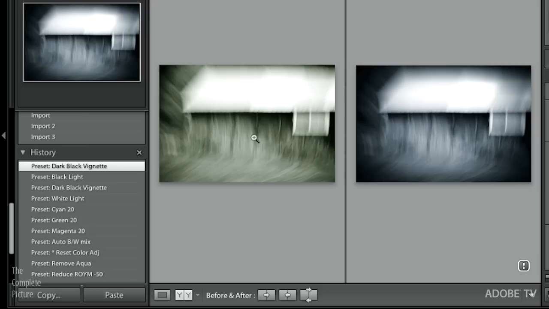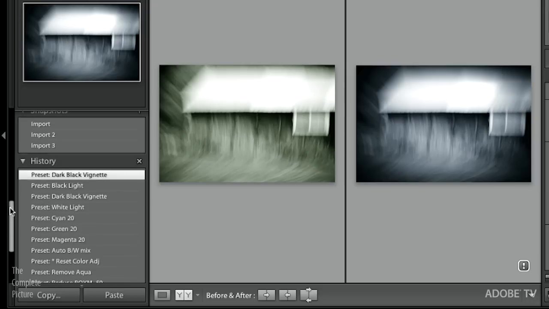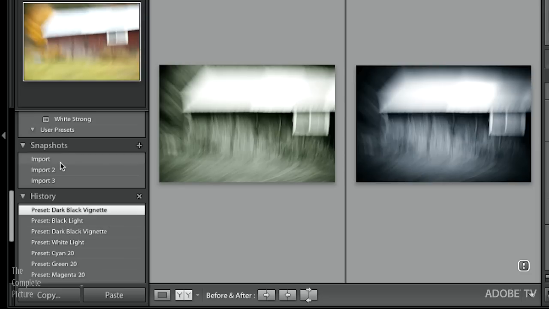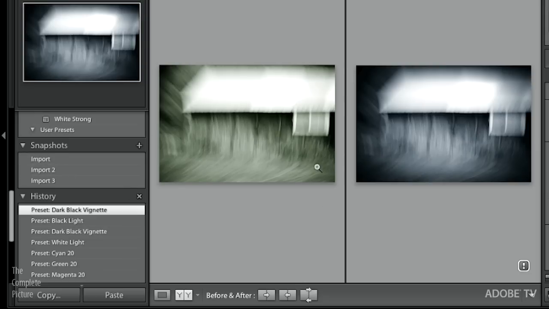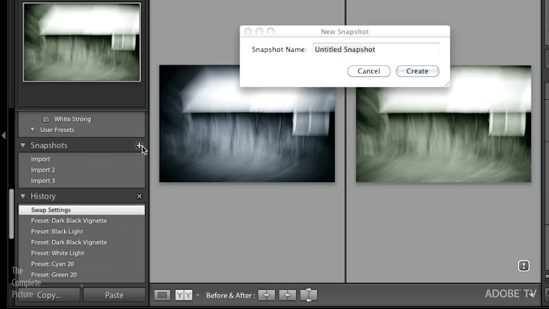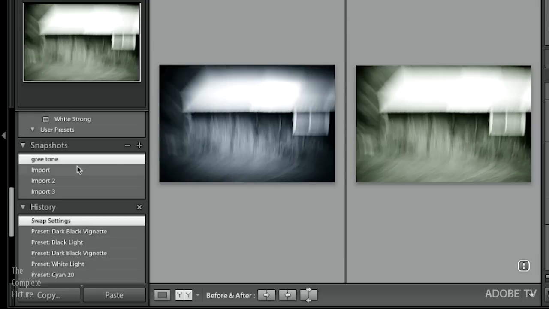Aha, and for those of you who are using the snapshots, because history is great in Lightroom because it stays forever, but some people like snapshots because it's a real easy way to just pick between two different modes, like one color mode and one grayscale mode. You can make a snapshot of anything. So let's actually switch these so that the green tone is the after tone. All right, and I'm going to make a snapshot. So I'll use the little plus icon and we'll say green tone. Oops, I think I spelled it wrong, but that's okay.